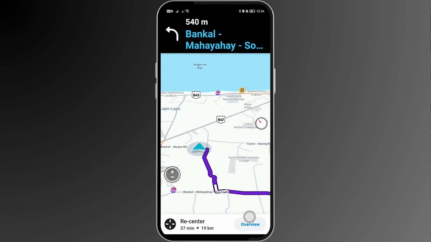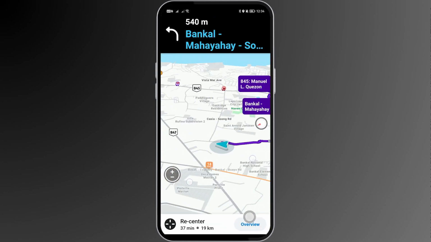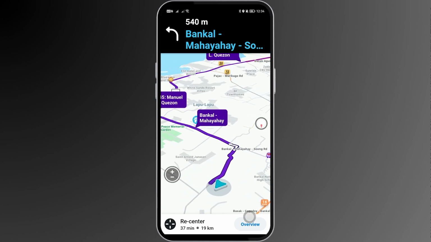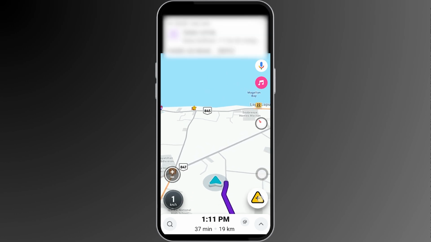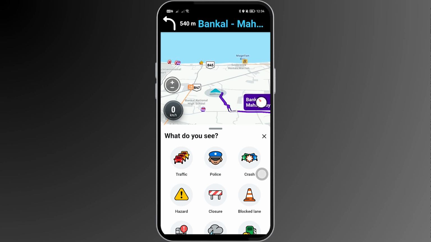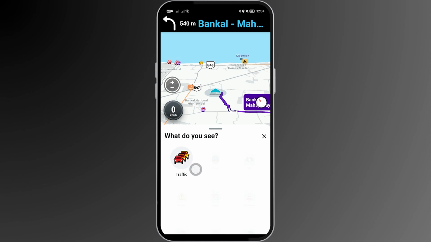Now, say for example, you are experiencing a particular traffic problem around the area where you are at. What you're going to do is just tap the recenter right here. And then what is going to happen is this one, you are going to see this. I want you to click that over there. And then from this point forward, you're going to go ahead and click the traffic.